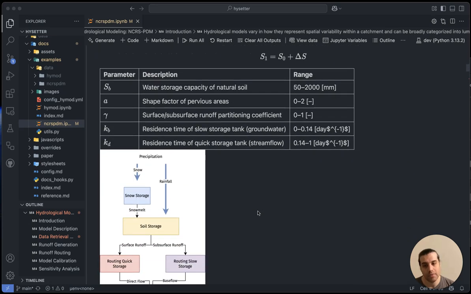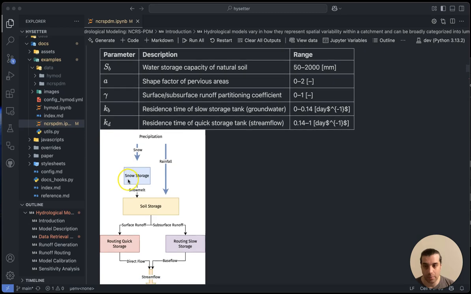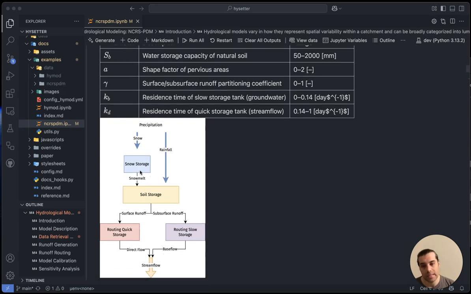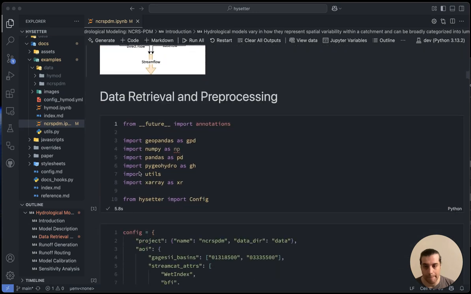And as I've mentioned, we are also going to need to compute the snow. And for the snow, we also need temperature, minimum temperature to be precise, because we are going to use a relatively simple model for the snow. So the required forcing are precipitation, potential evapotranspiration, and temperature. Now, let's see what data we need.